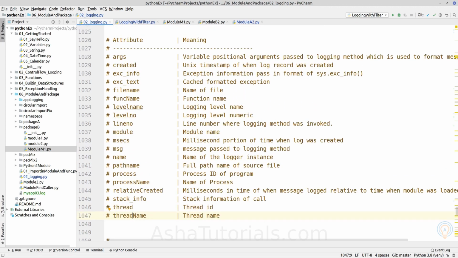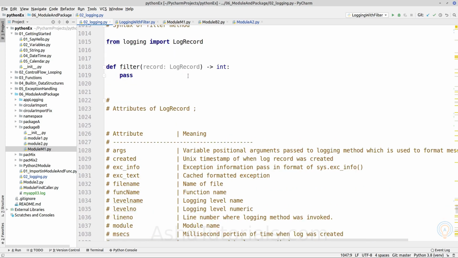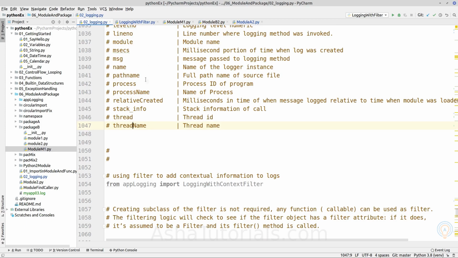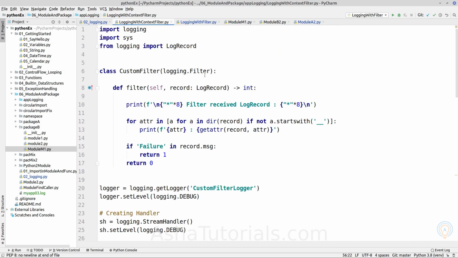So these are all the information which are available inside the LogRecord object, and we can access it inside the filter method. So let's filter based on some of the attributes inside the LogRecord. Here we have created a subclass of the filter class. This is the base filter class and this is our custom filter class, where we are overriding the filter method, which takes one LogRecord argument and returns an integer value.